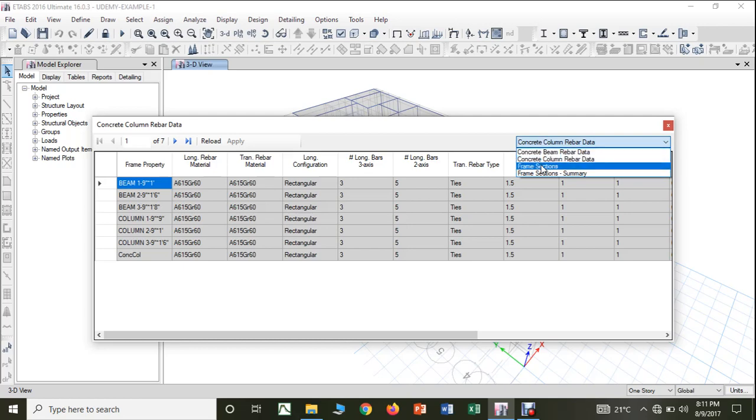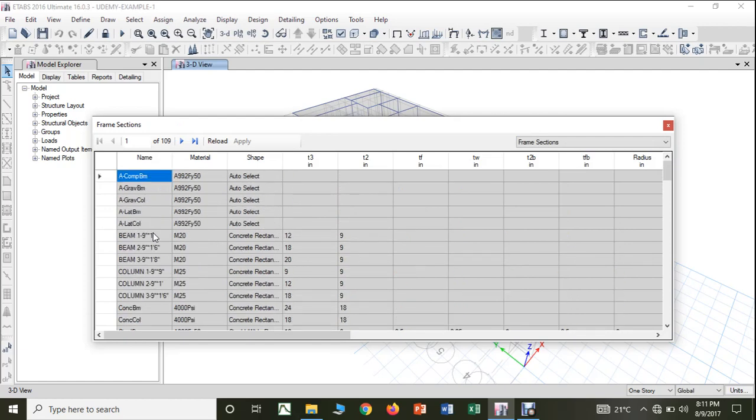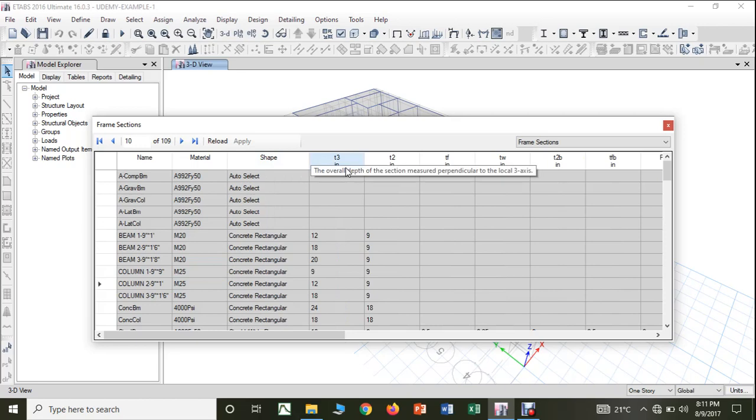If you see the frame sections, you can see that these are my frame sections: beam 1, 2, 3, column 1, 2, 3. Corresponding to them, you can see what material I have used and what the shape is. Then the thickness, that is length and breadth: 12 inch, 9 inch, 18 inch, 9 inch, 20 inch, 9 inch, 9 inch, 9 inch, 12 inch, 9 inch, 18 inch, 9 inch, like this.